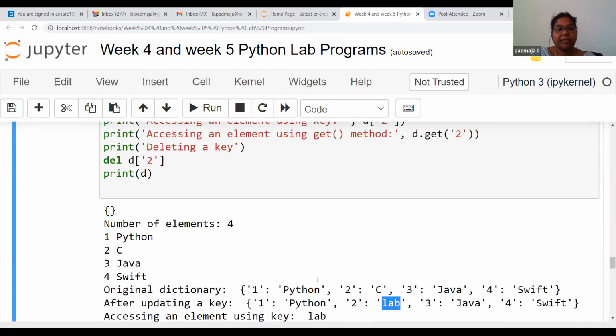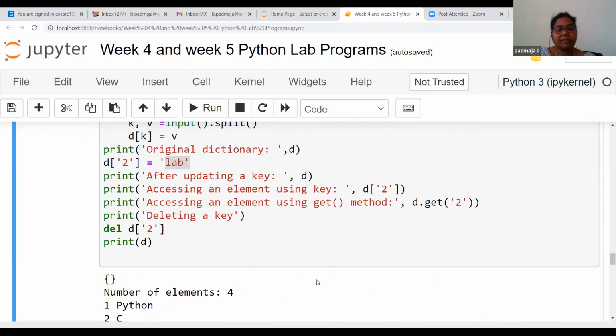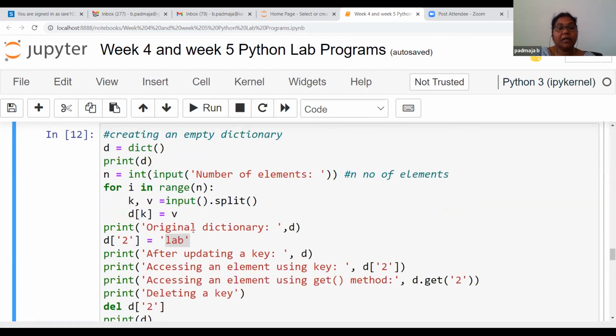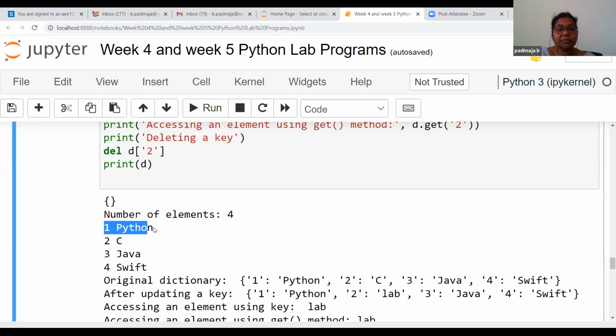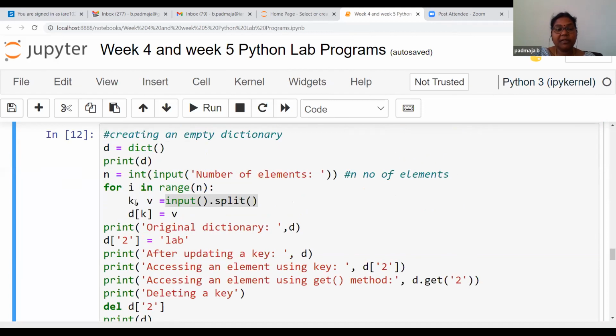Ma'am, if we do not give quotations, will it treat it as index? See what is given here, input dot split. That means by default, whatever I am typing here is treated as a string, right? One is a string and Python is also a string. Input is 1 and Python. The whole string is split into 2 strings, and then 1 is stored into K and Python is stored into V, right?